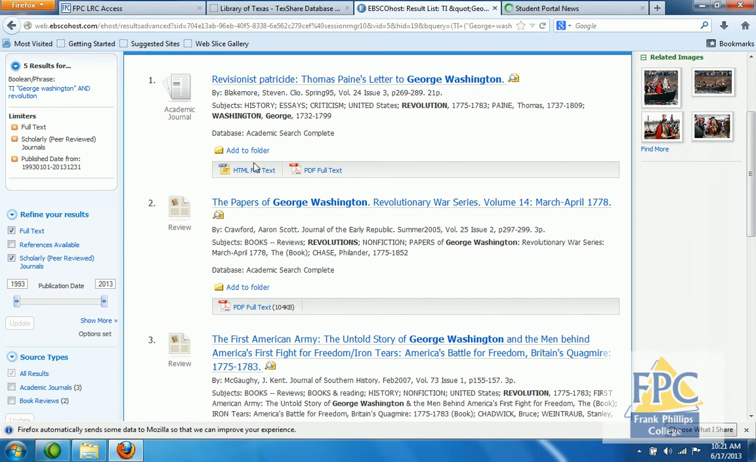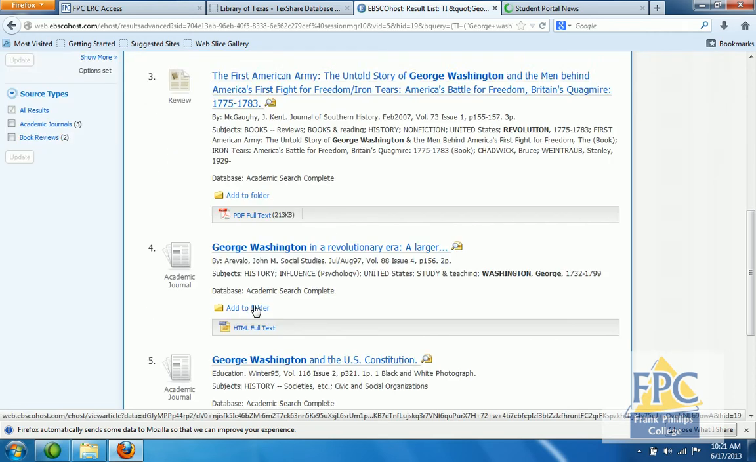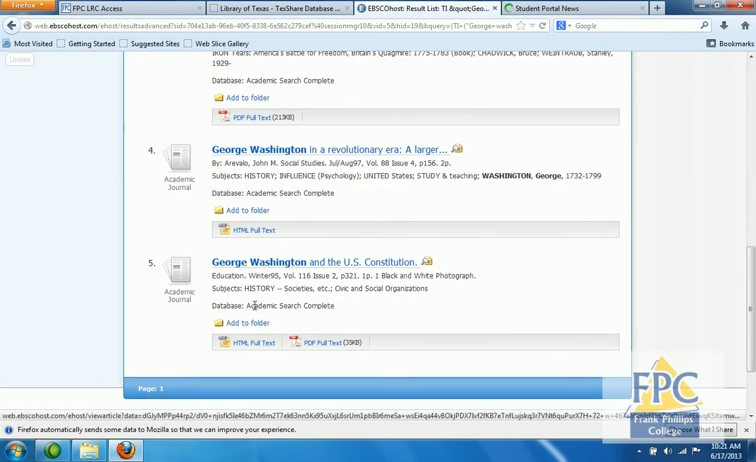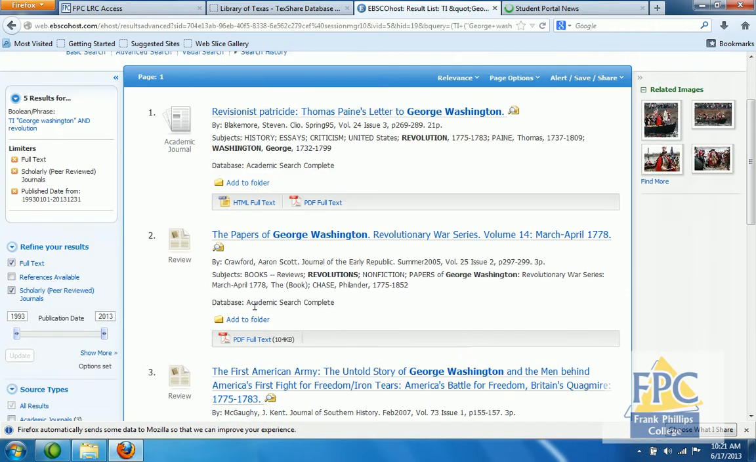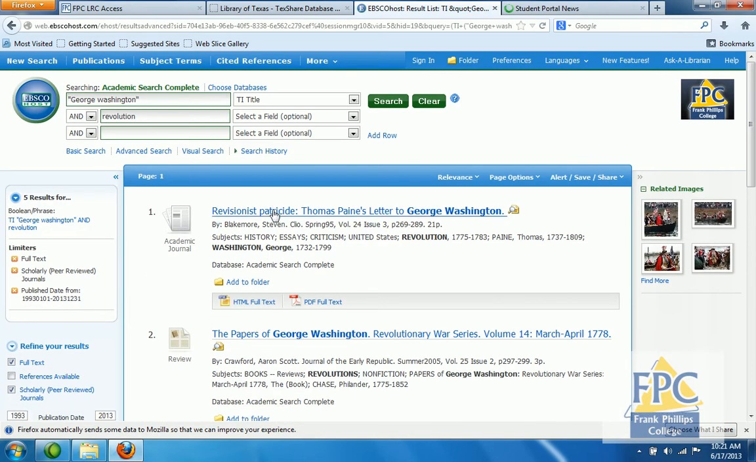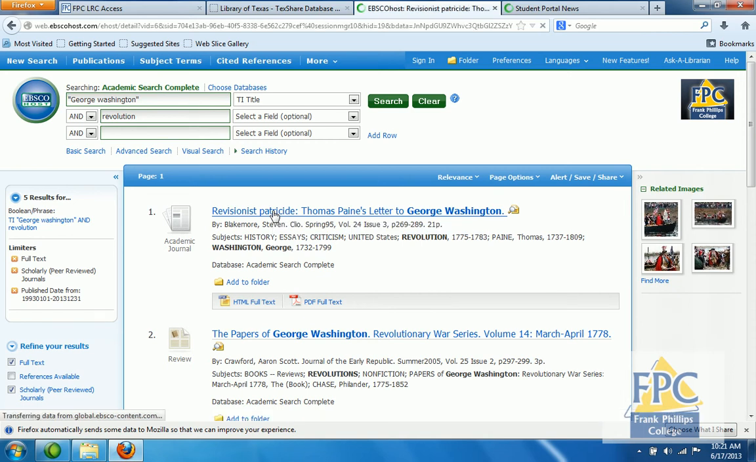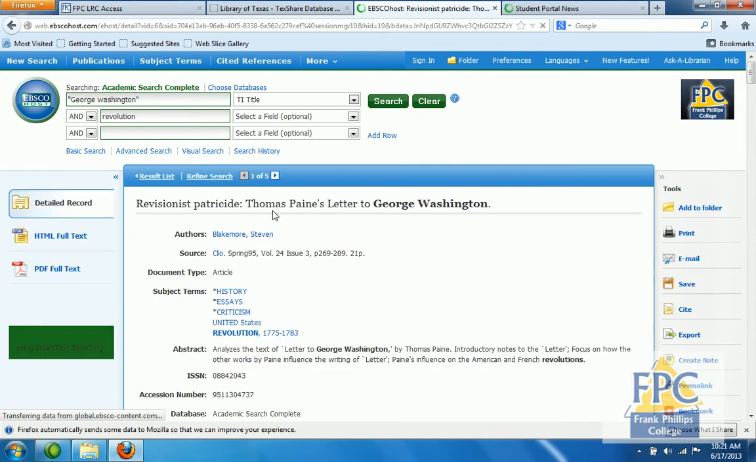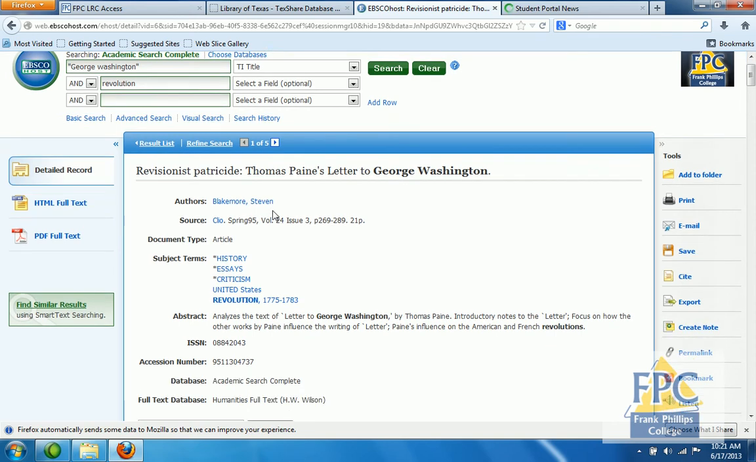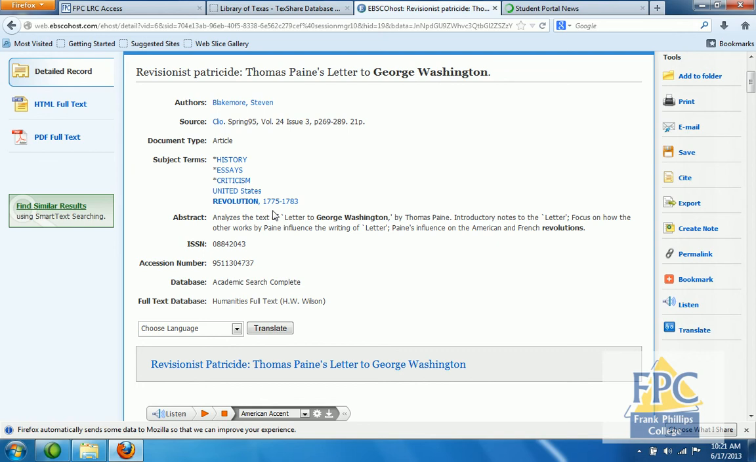You can see there's the options for full text. This one happens to have HTML and PDF both. You can see that the second one only has PDF and so on, and 4 and 5 only have HTML. But for argument's sake, let's go ahead and click on this first one so I can show you what the page looks like. Okay, so you click on the actual title of the article, and it kicks you to a page that looks like this.